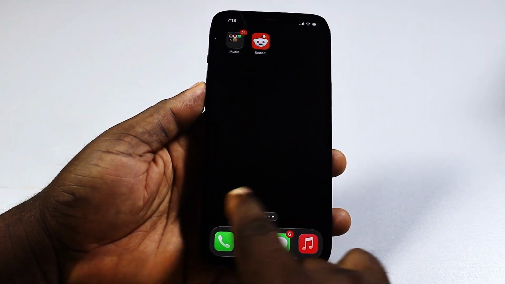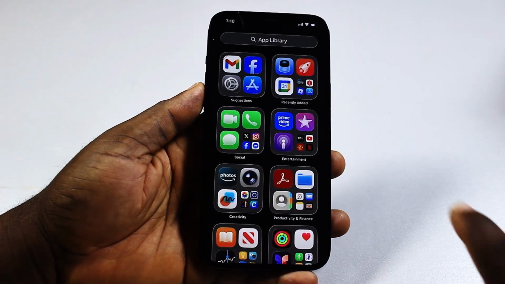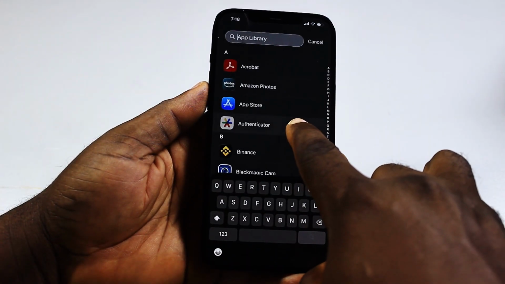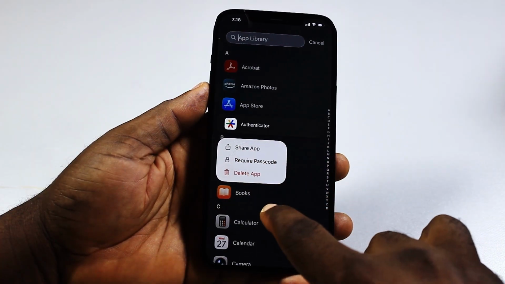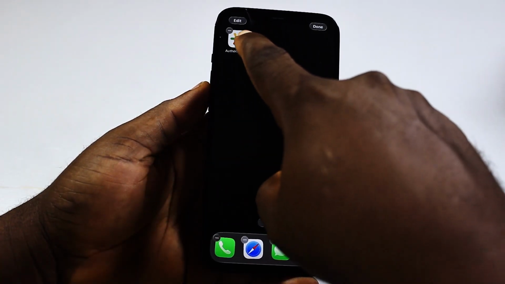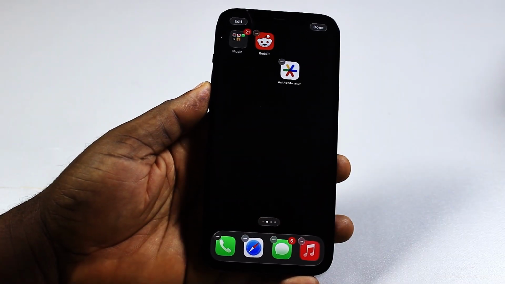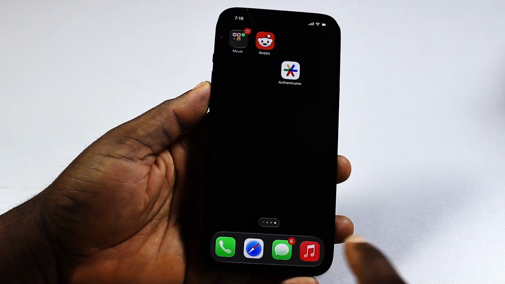Again, if you don't want to drag and drop the application, click on app library. Now locate the application you want to move to your home screen, press and hold it, and then repeat the same thing to drag it, like that. Now go ahead and drag it to your home screen, then click on done, and then you are good.